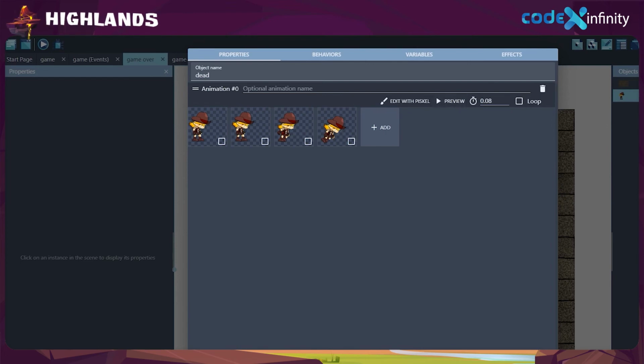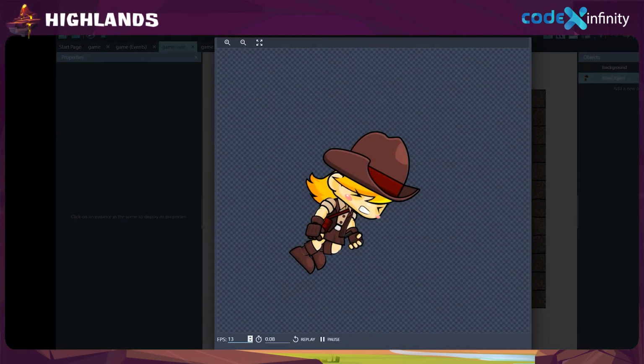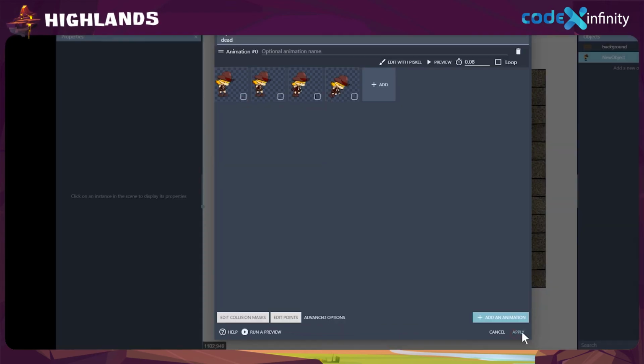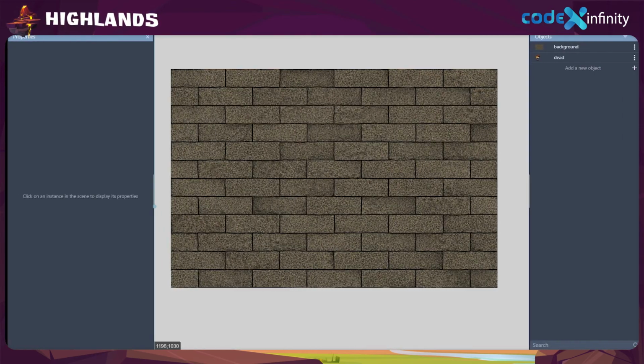Hey, before doing anything else, let's see a preview. So click on the preview button. Wow, the animation looks fine. So click OK and select Apply. Look at that, the player dead object has appeared in the Object tab. By holding it, drag and drop it into the center of the game scene.